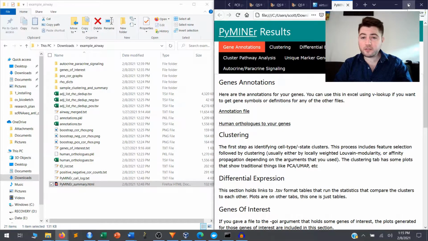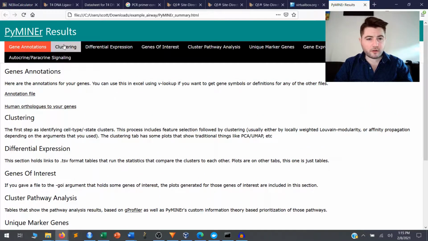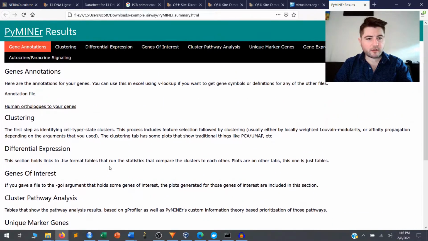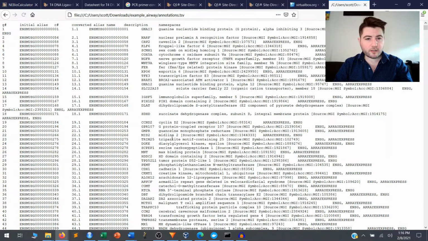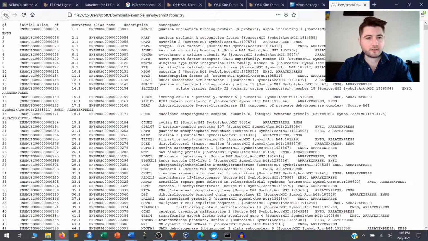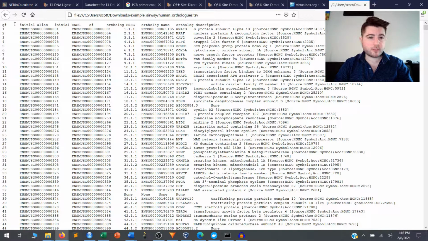And so here you can see the website that is created, where there are a bunch of different tabs at the top that you can click on, and explanations of what those tabs are. On the home tab, there are first annotation files, where you have a TSV of all of the genes that are in your data set. And if you weren't using human, then the human orthologs will also be gotten.